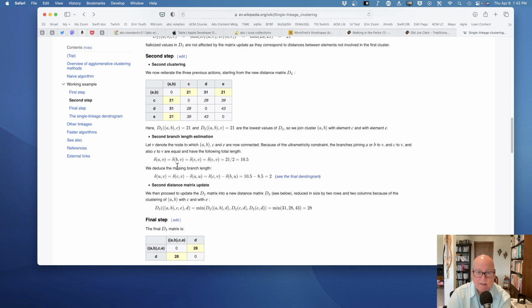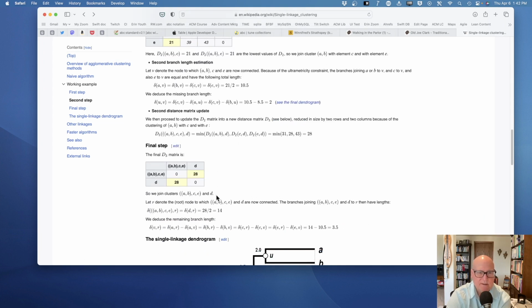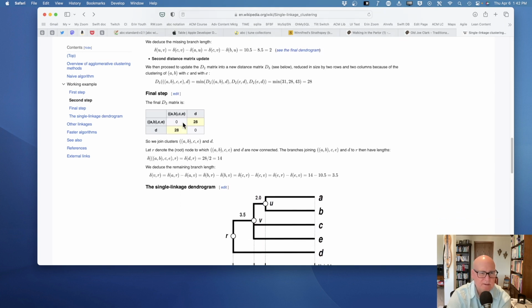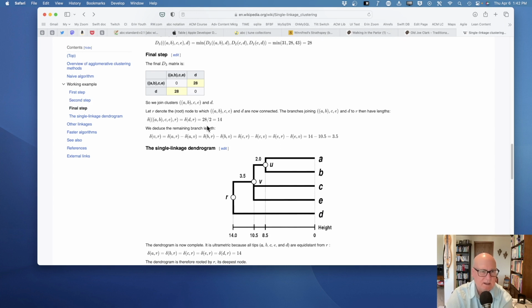Now we want to estimate the length. The branches A or B to V and C to V and E to V are equal. And that is the new number divided by 2, 10.5. I guess we know it's going to work because we're always taking out the smallest one, so the next one's going to be a little bigger. All right. We can deduce the missing lengths. Update D2. We've done that. Join the last cluster. Fine. The distance is 1/2.